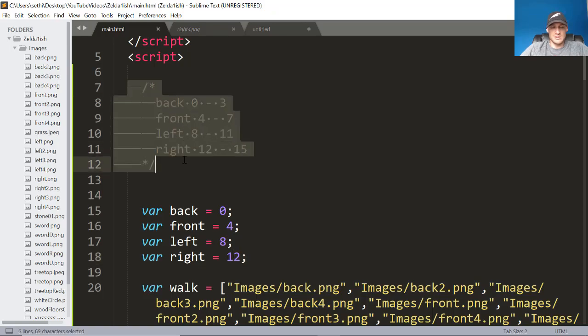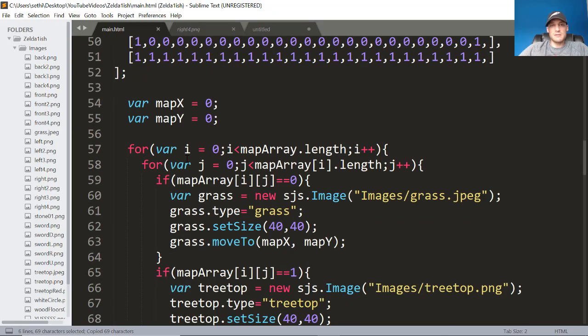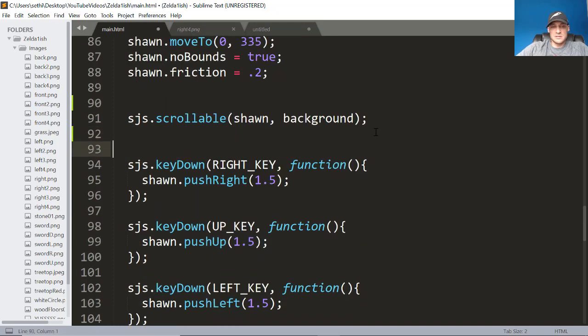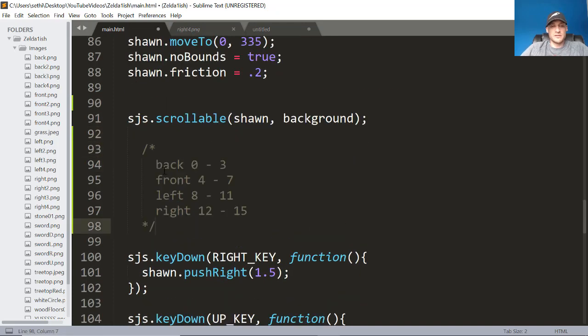And then I made this comment tag because I can't remember where they start or what they're doing. So I'm going to put this comment tag right here. Comments, JavaScript will just skip. It's for our information only. That will tell me the image and their positions within that array.